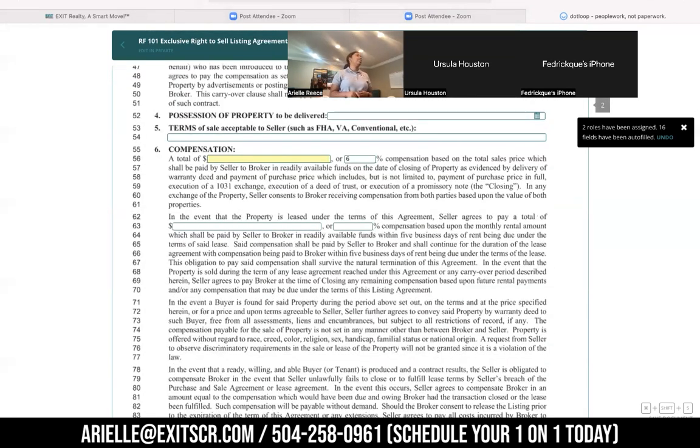On line 62, in the event that the property is leased under the terms of this agreement, seller agrees to pay a total of blank or blank percentage compensation based on the monthly rental, which shall be paid by the seller to the broker. All right, so this may vary depending on the cost of the house, the cost of the rent.